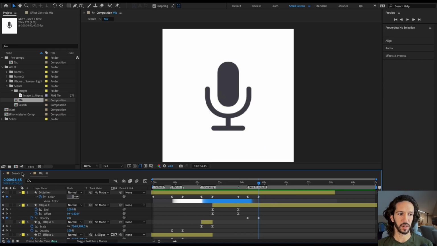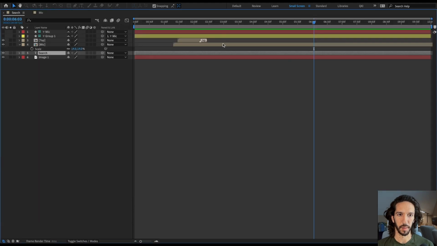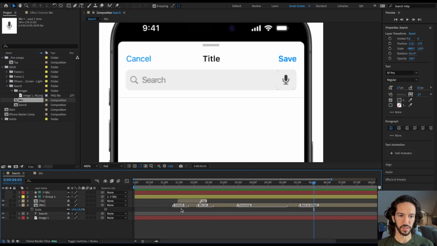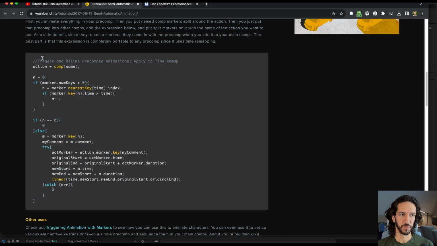Okay, now let's go back to our main comp and we'll do the old update markers. So we'll do this, update markers from source. And you can see we have default, mic on, processing, back to default. Okay, and by default, nothing special is happening yet. So I can move these markers around. It doesn't really change what's happening in the actual animation. So what we need is we need that expression. So if we go back over here, we can take Joe's expression.